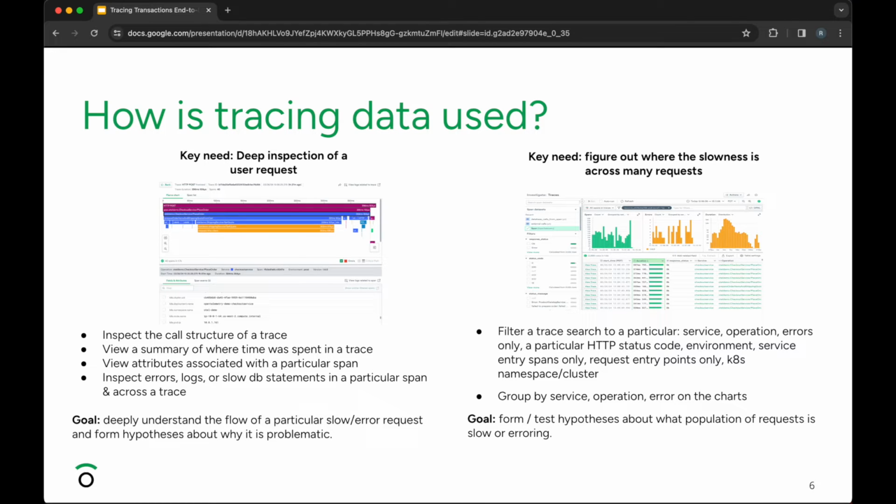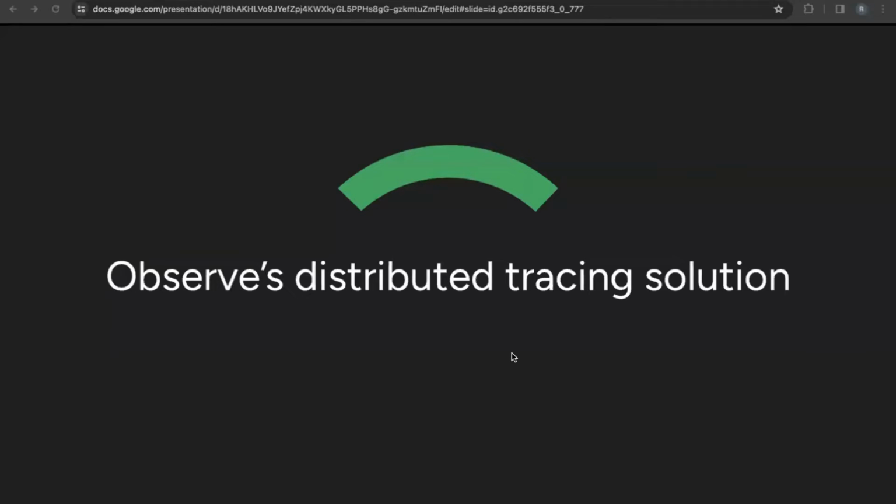And there are other needs that users have when it comes to distributed tracing, but these are definitely needs that rank at the top. And these are really key uses of distributed tracing.